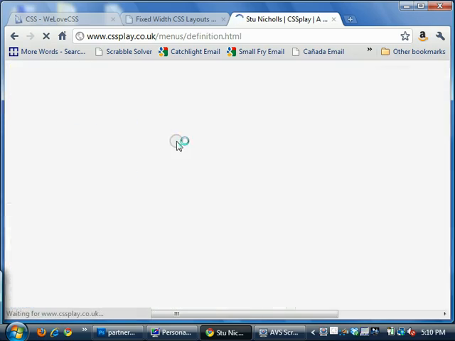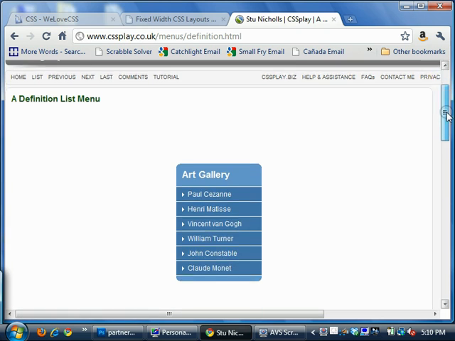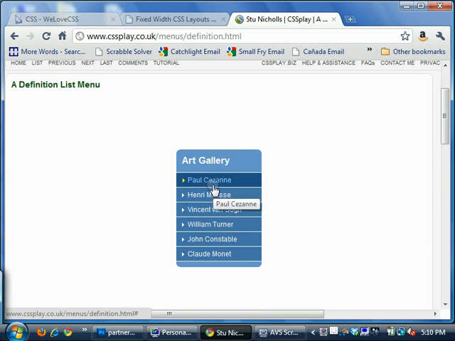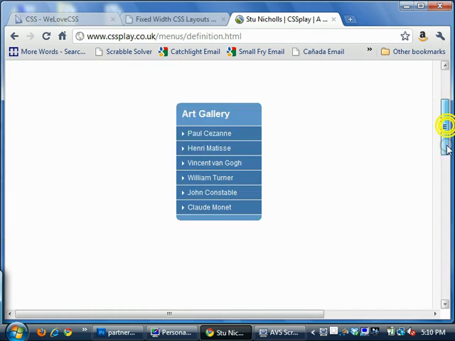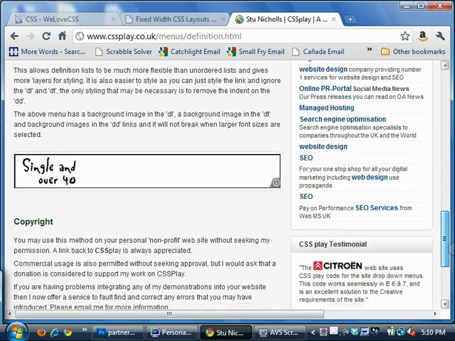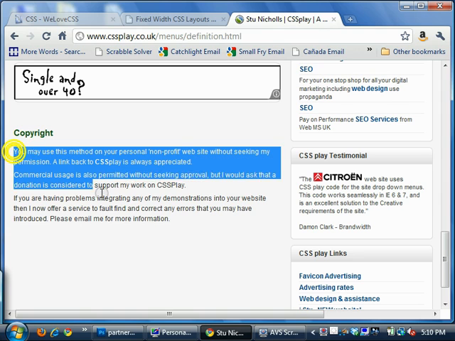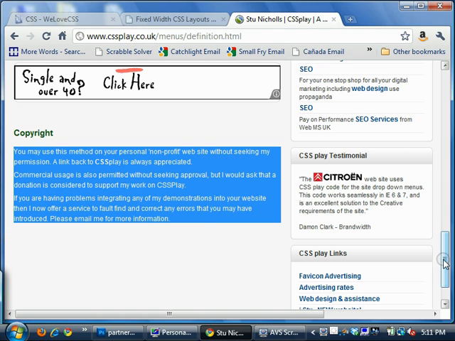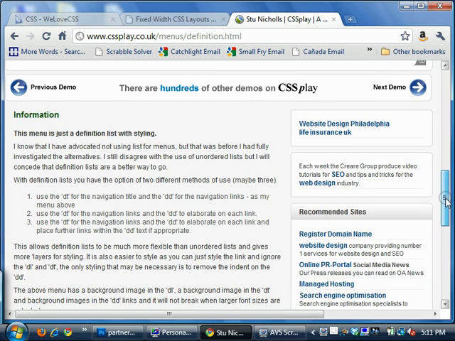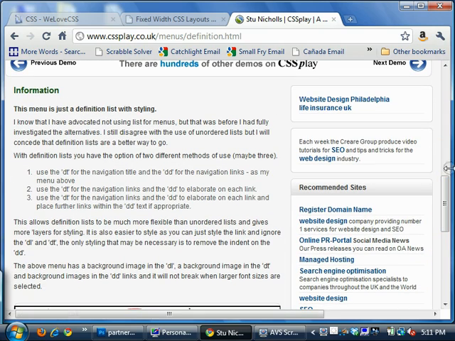Let's just pick one random definition list menu. Let's see what this is. So here's a menu, and you can demo it here on screen. You could also directly download the code. Sometimes it's listed down at the bottom how to download it. There's also copyright for each individual one, what they ask you to do for it.